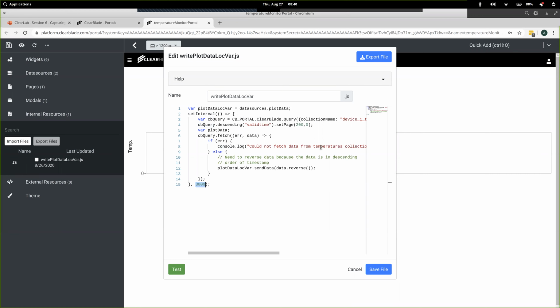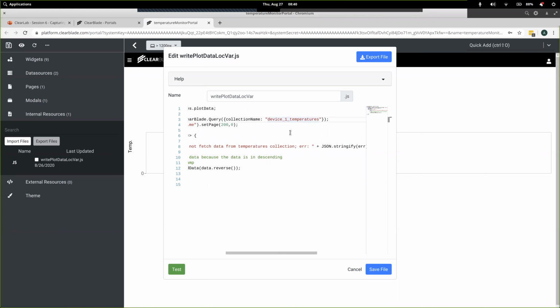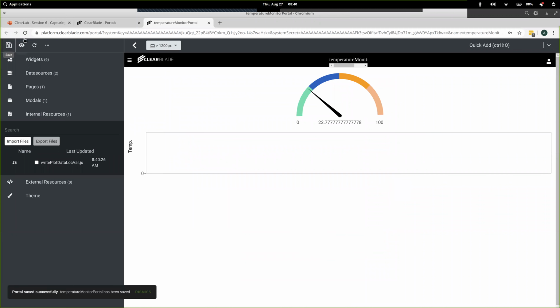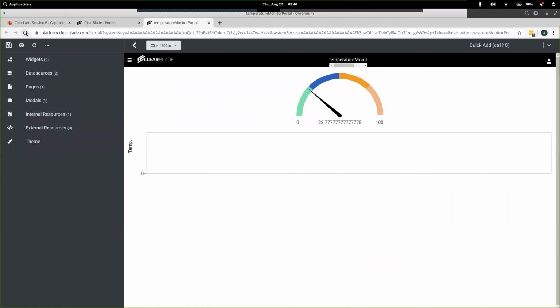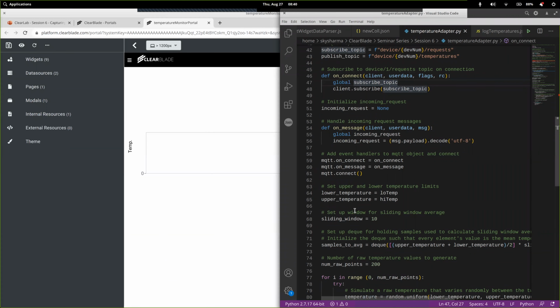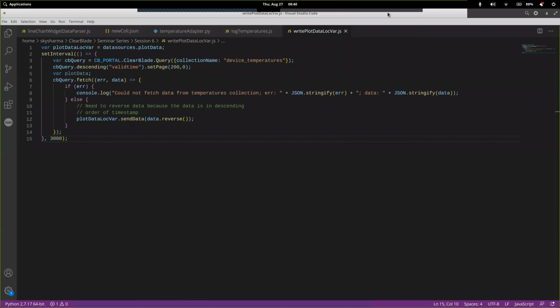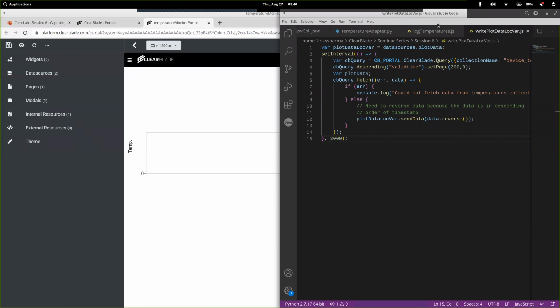But that function is querying device_1_temperatures. That's not right. Let's change that to device_temperatures. Save the file, save the portal, and let's reload, because the function to query the old collection is still in effect until I reload the browser tab. Now, if you wanted the completed copy of that internal resource, that should be available as well. It should be attached to your video as well. But the change is very simple.